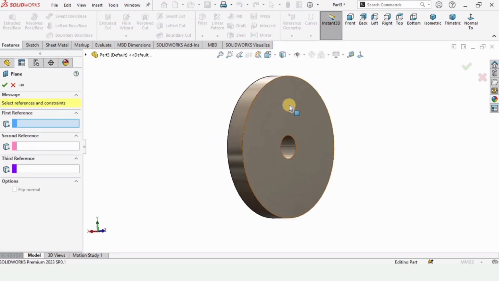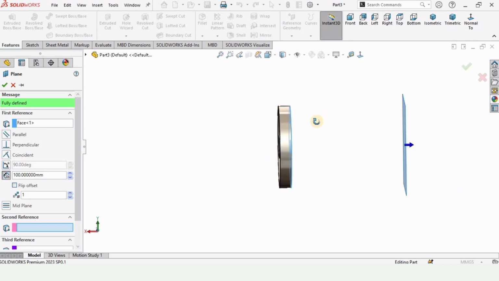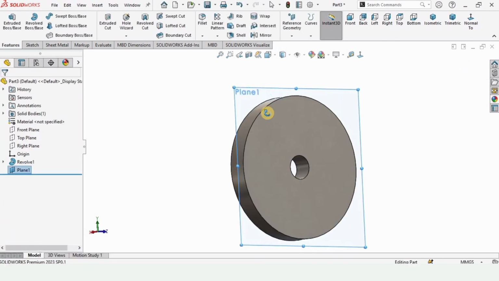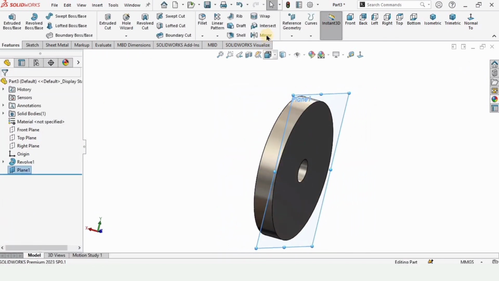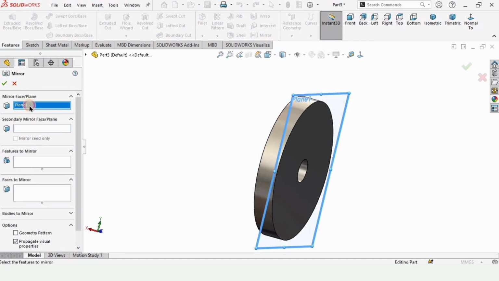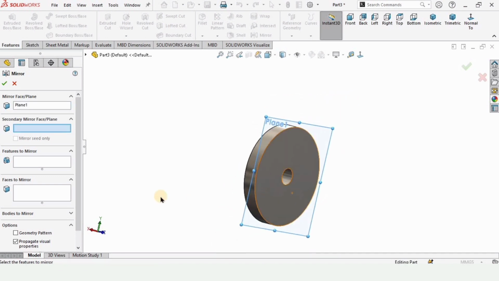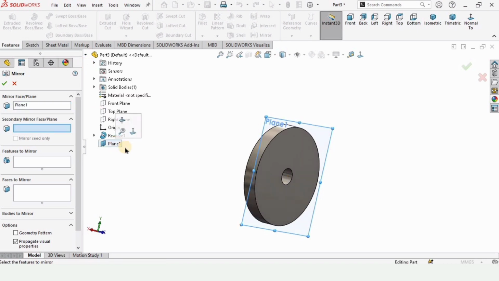And here I would like to make a plane because I want to mirror stuff to the other side. Here specify 0 because I want the plane right on the back of this thing. Select this mirror and here it is automatically selected, you can select it from here. If it's making some problem, then you can select this plane from here as well. I'm just telling you the option. We do not need to specify any secondary mirror or plane.